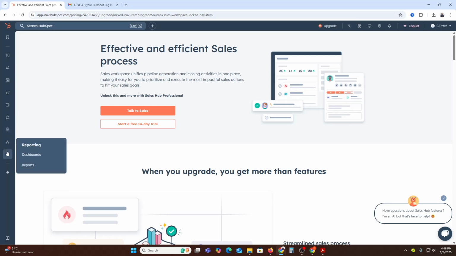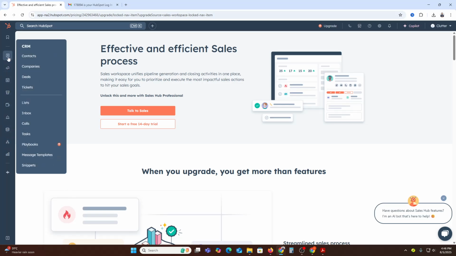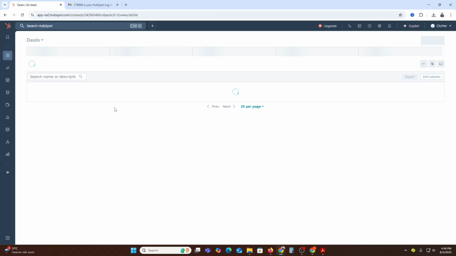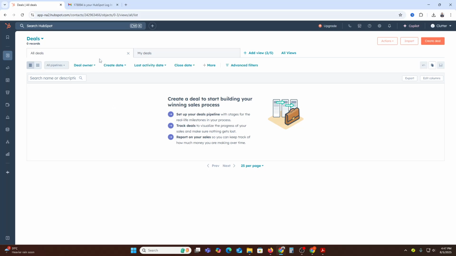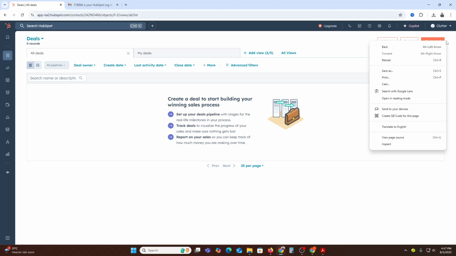Data sets, workspace and deals. Let's see, this one is the deals. You just need to come over to that place. Once you come over here, you can create the pipeline. Here you can see all pipelines, or you can create a new deal.